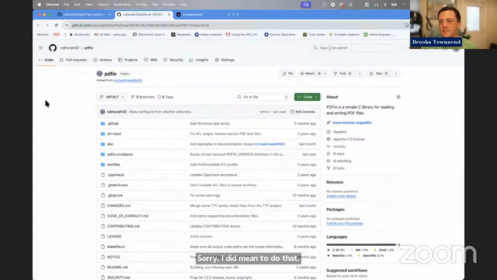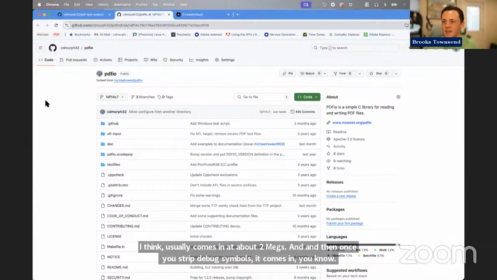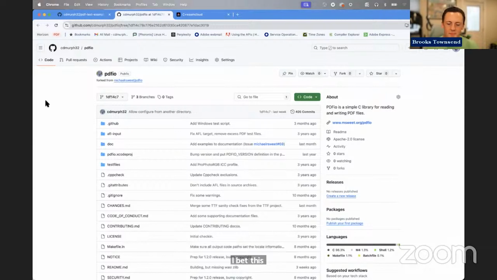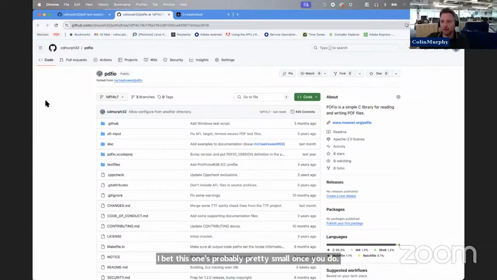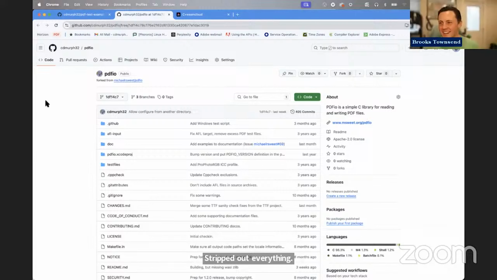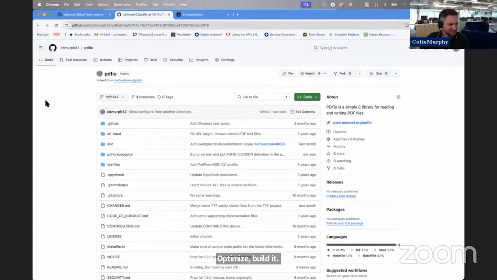That's great to hear. A Rust component usually comes in at about 2 megs, and once you strip debug symbols, it comes in anywhere from 100 to 200 kilobytes. So I bet this one is pretty small once you do. I'll do that. Come to the Hangout, and I will have stripped out everything, optimized, and built it. You've got to come to the Hangout to see the final component.